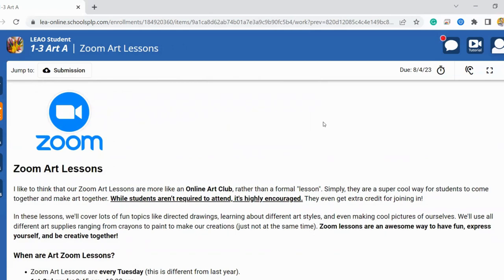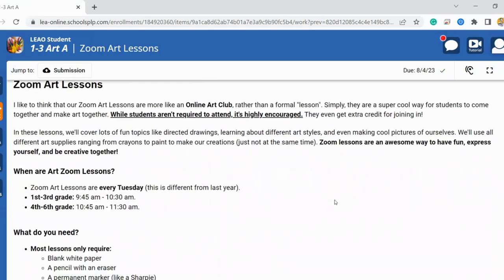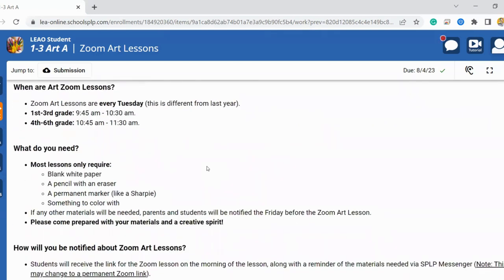Zoom art lessons. I like to think of the Zoom art lessons as more of an online art club than a formal lesson. Simply, they're a super cool way for my students to come together and make art together. So what are the Zoom lessons? This year, we're going to have Zoom lessons every Tuesday. The time depends on whether you're in 1st to 3rd grade or 4th to 6th grade, so make sure to check those times.